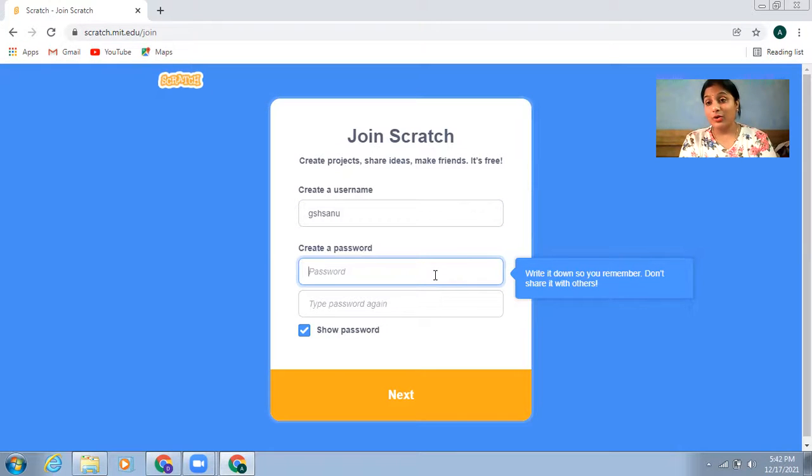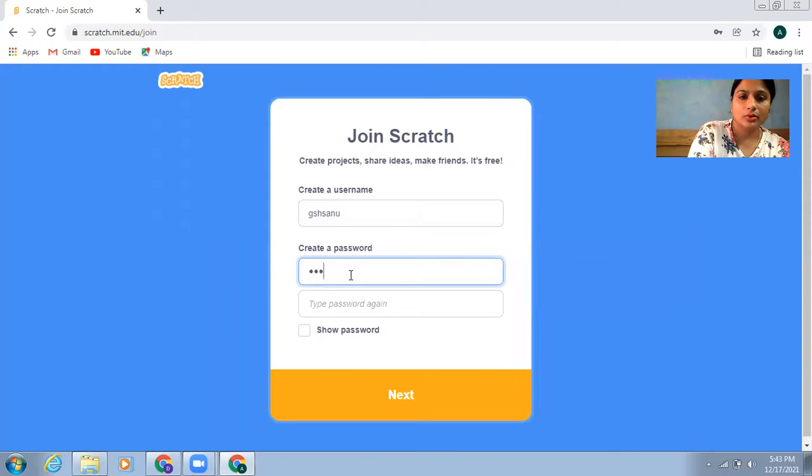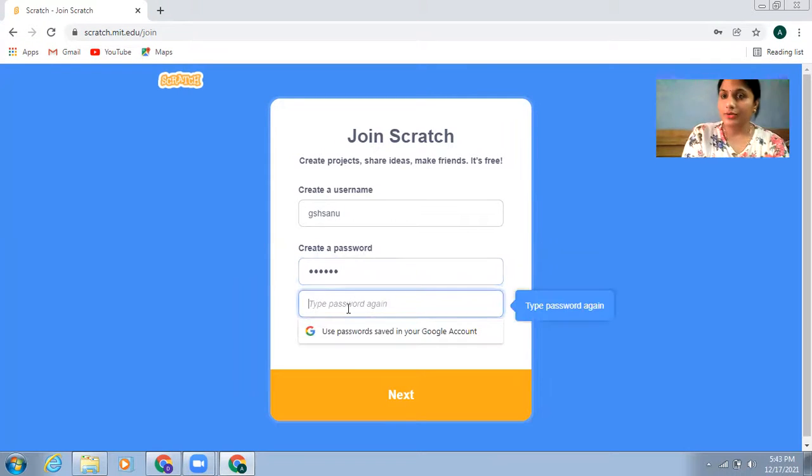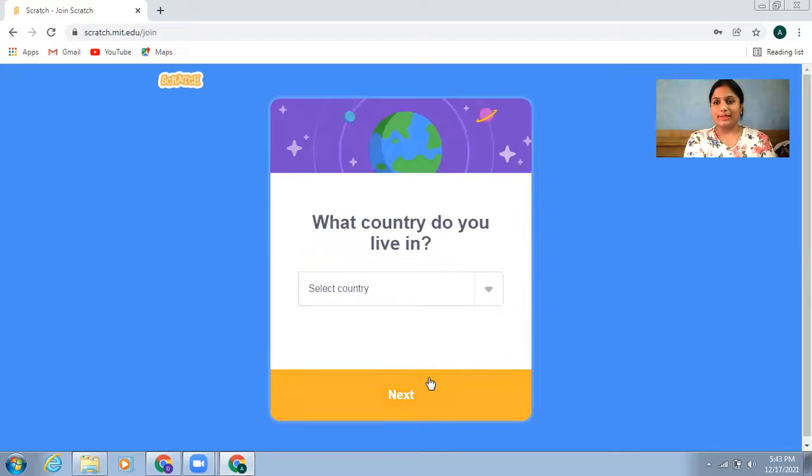You should always be very cautious when you are using your password. Never show your password to anyone. So just remove the tick mark from show password. And I'm writing a password. This would be again a random one. I have to type the same password again. One more thing you have to look into is that the caps lock should never be on while writing the password. So this is it, and then I have to press the next button.